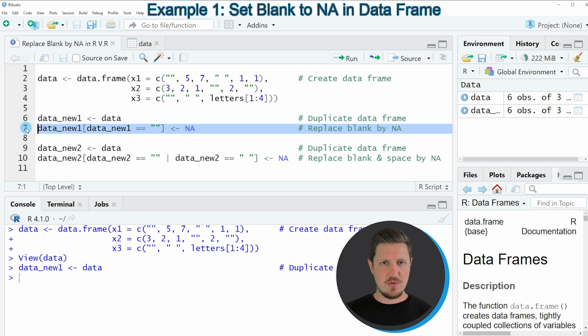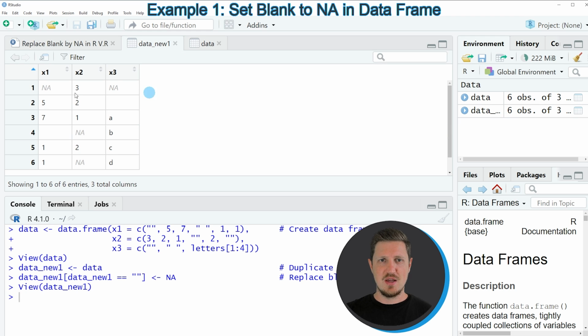If you run line 7 of the code, our data set is updated, and we can see that by clicking on our new data set, data_new1, and then a new window is appearing. As you can see, some of the empty cells have been replaced by an NA. However, you can also see that 2 of the empty cells have not been replaced. The reason for that is that these 2 cells contained a space. So these 2 cells are not blank, but they contain 1 single space.